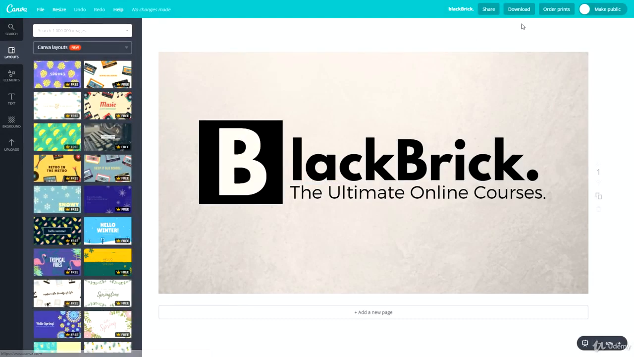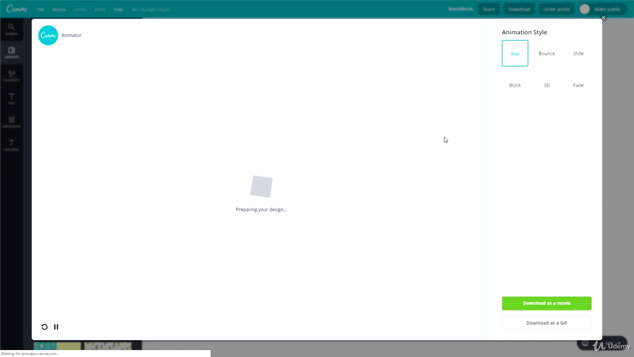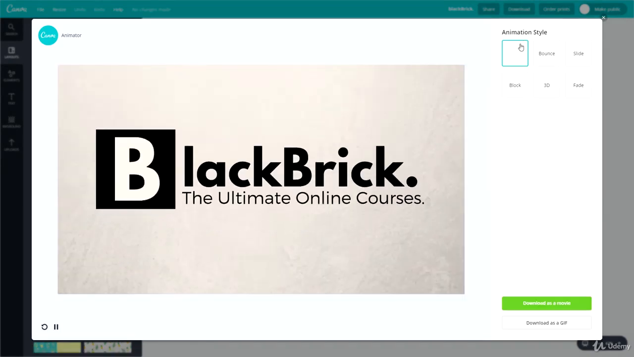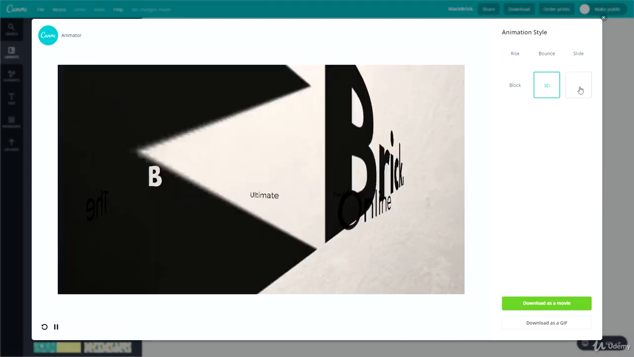So now let's go back to this image and click download once again, and now let's go to animated GIF / movie. Let's click preview animation. Here we go, it's preparing, and there we go. You have 6 different animation styles: rise, bounce, slide, block, 3D and fade.